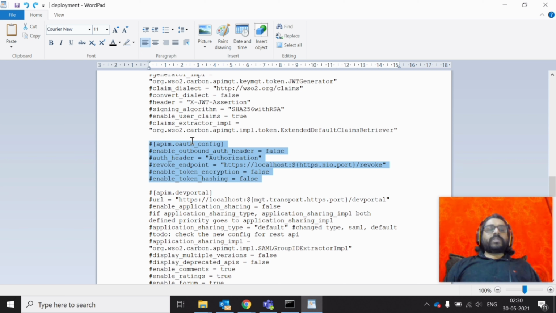Now let us see the OAuth configurations. Let's say in a use case you want to send the authorization header that you received in the gateway to your actual backend service, you have to change this enable outbound auth header to true. By default, it is false. So all the authorization headers that are received in the gateway will be removed before the message is sent to the actual endpoint. Next one is auth header. What is the name of the actual auth header? You can define it as any name you want, but by default it will be authorization.